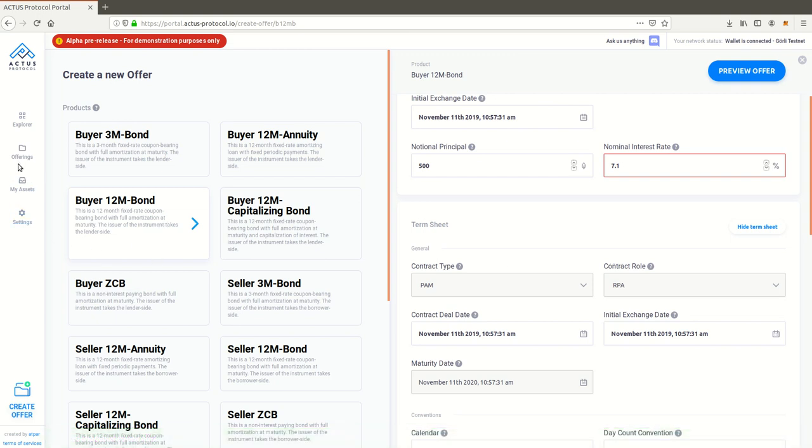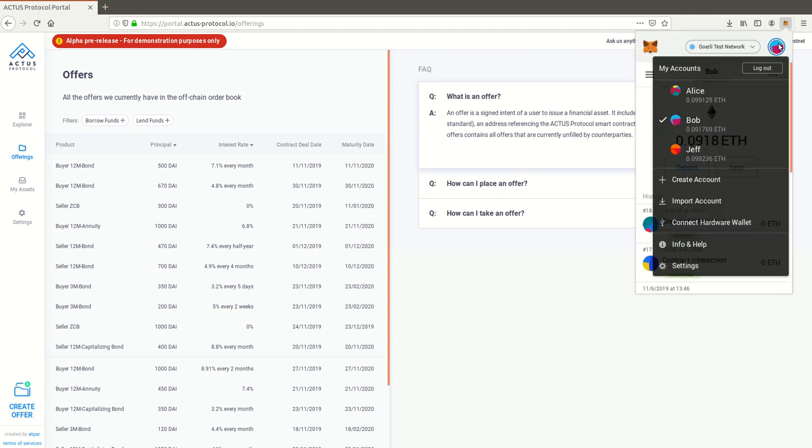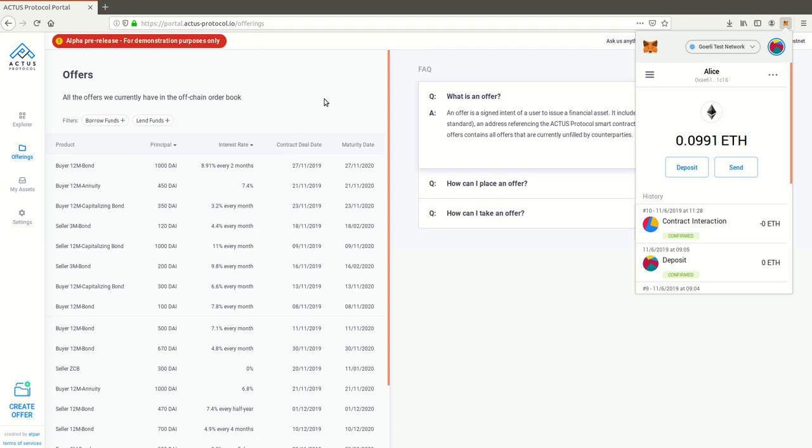So going back to the offering book here, now my offering has been added. You see it up here at the top of the list, has been added to the offering book, and is waiting now for anyone else to look at it and take it. And as soon as someone else takes the offering, it's being issued and it's being shown in the asset list. So for the purpose of demoing that here, I'll just select another account that I have here. Let's choose Alice maybe.